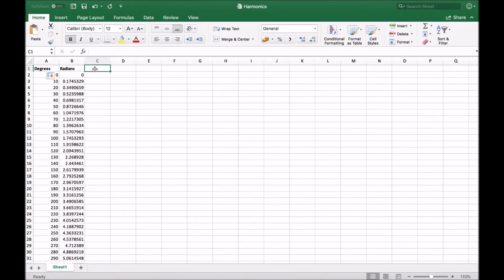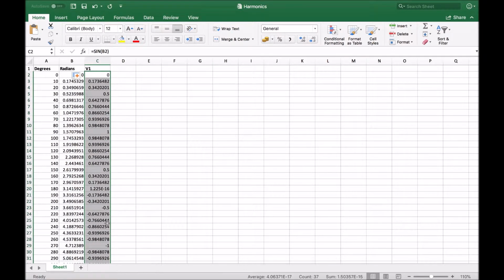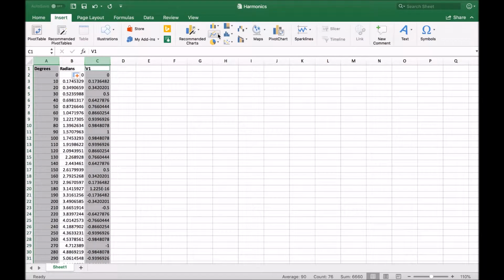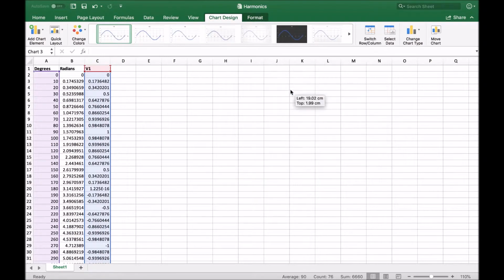The next step that I want to do is to plot our sine wave, and I want to call our sine wave V1. So beginning with an equals, the command for a sine function is sine, S-I-N, open brackets, and we're going to pick the radians there. And sure enough, we can complete that for the whole list. I'll just very quickly produce a graph here, a scatter graph, just to prove what we've done. So we've got a sine wave there.